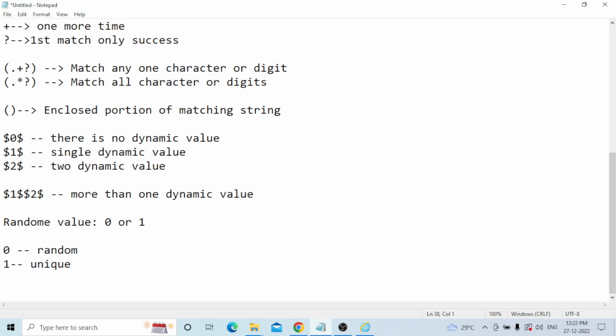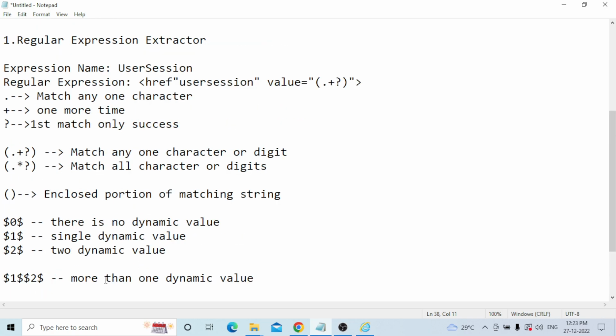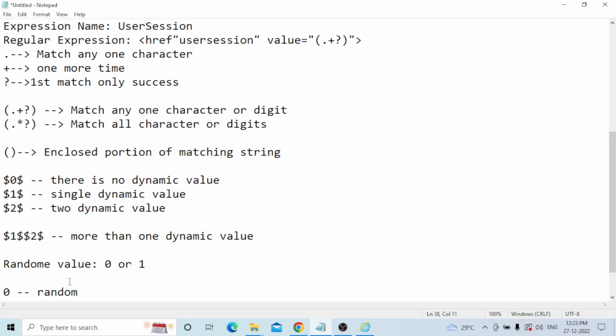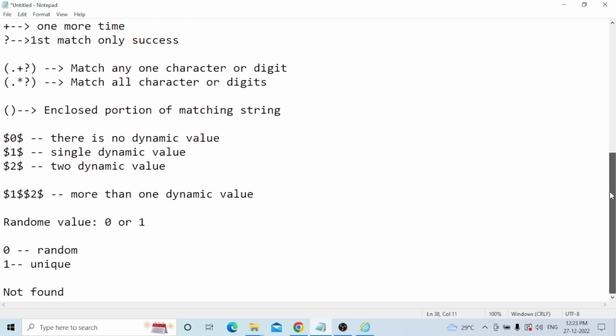After that, the final one: the last element in the regular expression extractor. I don't remember the exact name, but most of the time what you give is Not found. Not found means whenever your expected data cannot be found, that time it will show the not found value. Okay, these are the general steps available in the regular expression extractor element. Now theoretically it's completed.